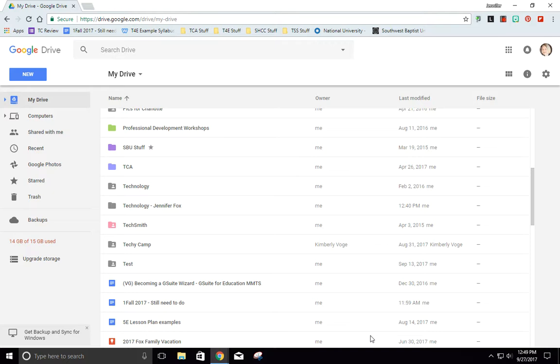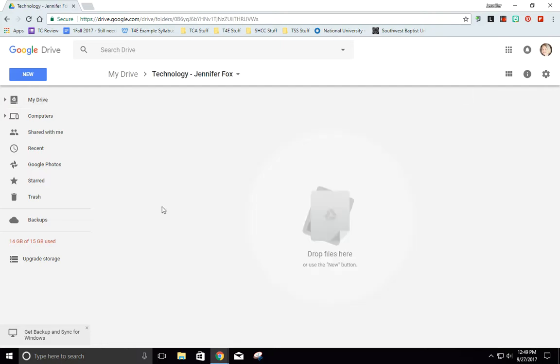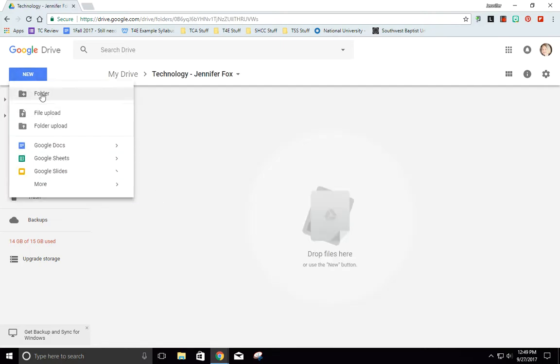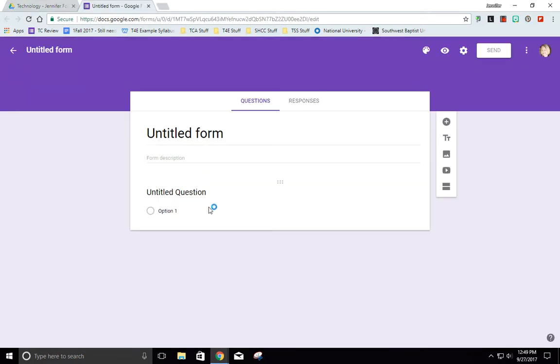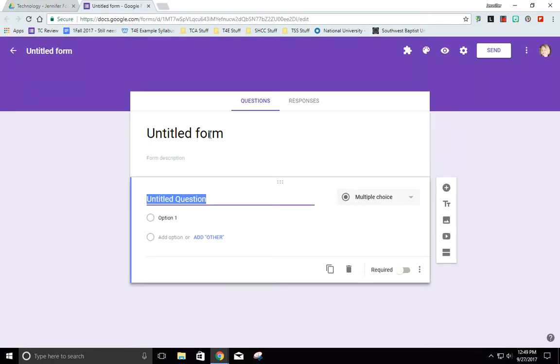So if you think about it with that purpose in mind, then it's going to be pretty simple for you to develop this survey. So you're going to go into the shared folder that you just created, the technology folder, and you're going to go up here to new, and this is where you have all your options. But if you mouse over this last one, more, you can find your Google Forms. So click on that.